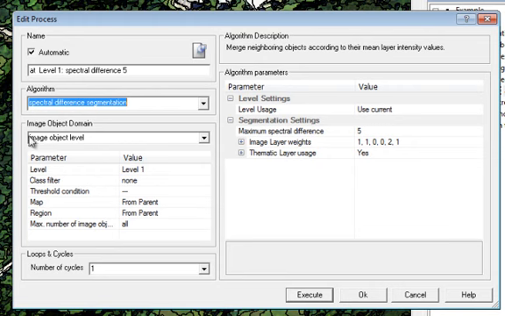That's why you can see here under the image object domain, I'm applying this algorithm to the image object level. That means to existing image objects. I'm applying that on level 1 because that was the name of the level I created from the multi-resolution segmentation. And here I'm applying a maximum spectral difference of 5. And once again, this maximum spectral difference setting is totally dependent on the type of data that you use, and it may be different based on different areas and on different types of data.